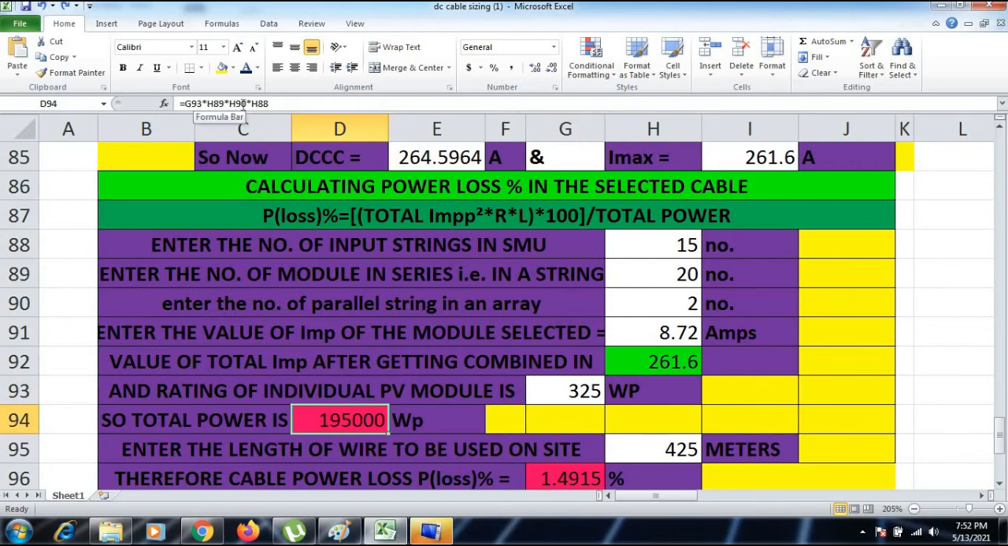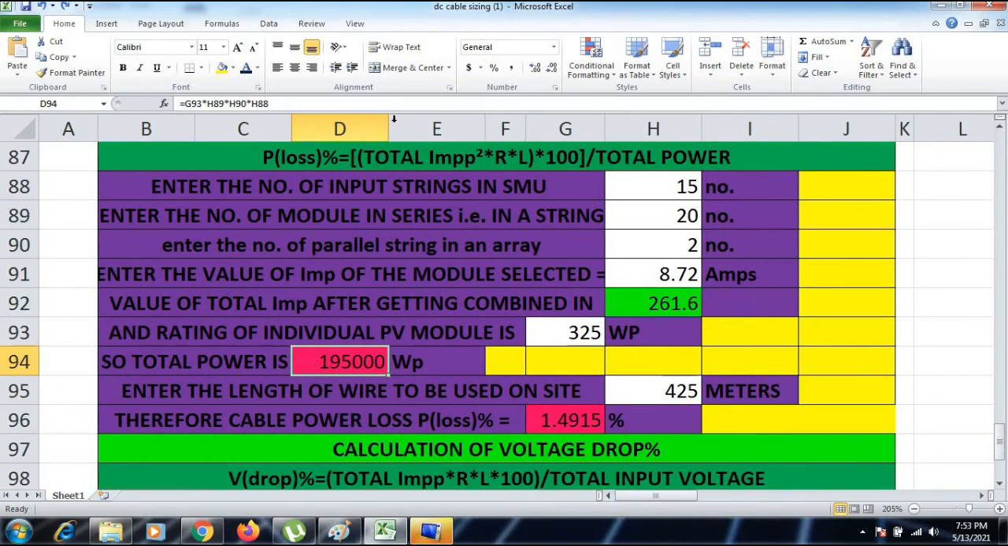Here G93 is 325 watt peak. Then H89 is our 20 modules in a series string. Then H90, that is two series arrays making one parallel string, so multiplied by 2, into H88, which is the number of inputs in the string combiner box. Multiplying all these values, we will get our total power, and the length of the wire we have already given. When we put all these values in this formula, we will get our total power loss as 1.4915%.